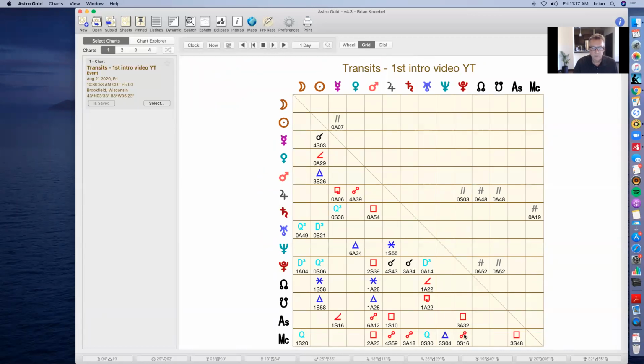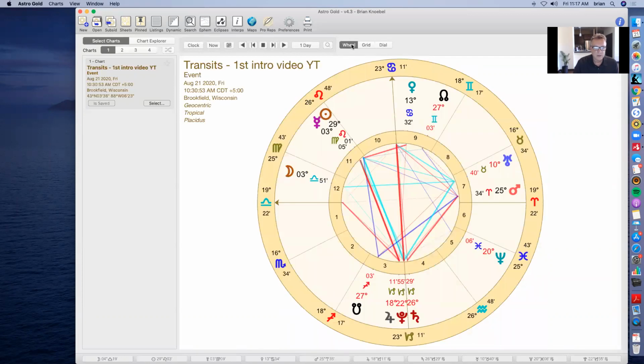Sure enough, here we have an opposition. Pluto's on the IC, it's an opposition, separating aspect, 16 minutes. That's the same information here, and you could also see it visibly here. Here we have MC 23 degrees, 11 minutes of Cancer, IC 23 degrees, 11 minutes of Capricorn, and here we have Pluto 22 degrees 55 minutes of Capricorn, which is 16 minutes from conjuncting.